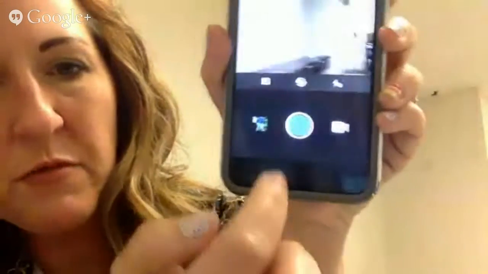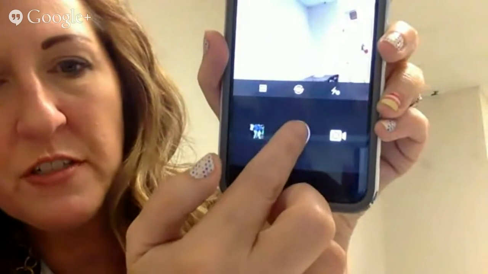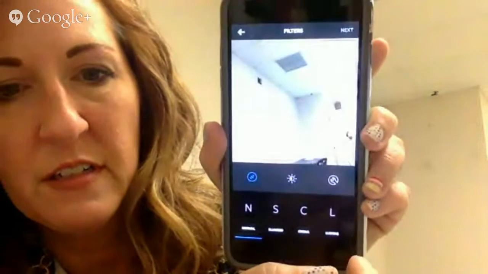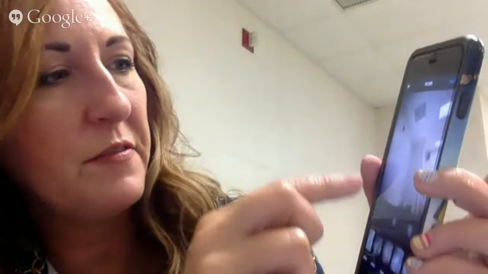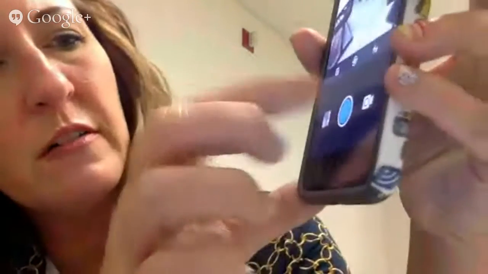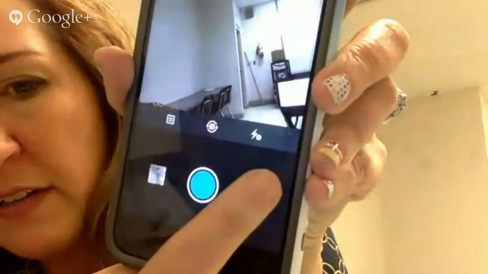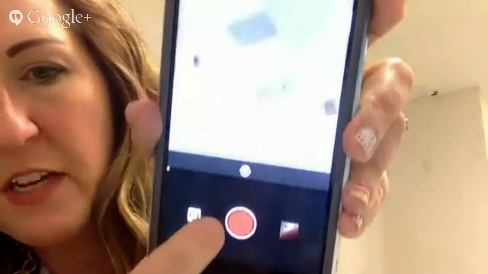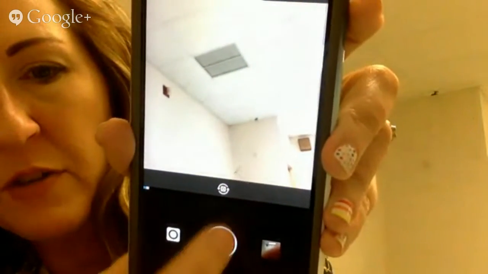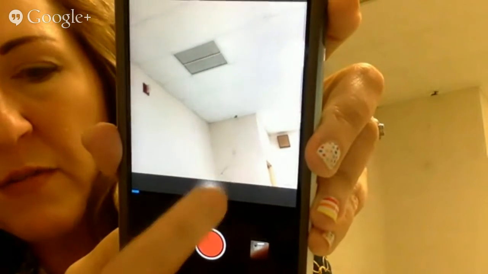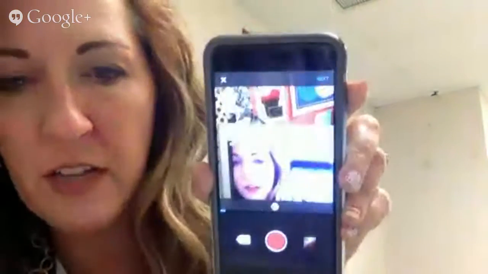And we have a choice of whether we want to just snap pictures. And then we have our different types of settings that we can do, filters and so forth. Or I have a video button. And so I can click on that video button. When I'm ready, I can record. If I want to flip the camera around, I can flip the camera around, and it is us.